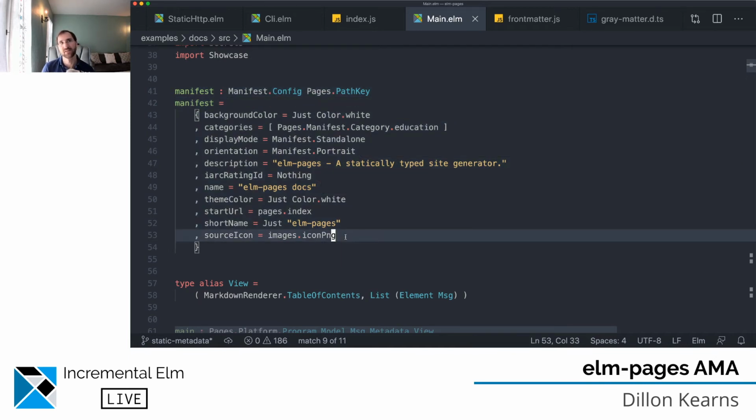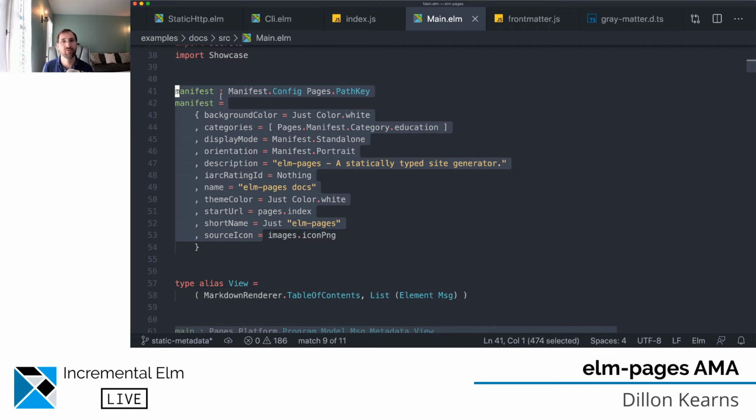But the manifest is a build time thing. What it does is generate this manifest.json file. That's just how that web standard works. A lot of frameworks would just have you build your own manifest.json file, and then put the file in the right place and link to it in the appropriate places. But elm-pages has it as pure Elm. So we have this pure Elm configuration for this manifest, and that results in having a file generated as part of your build.